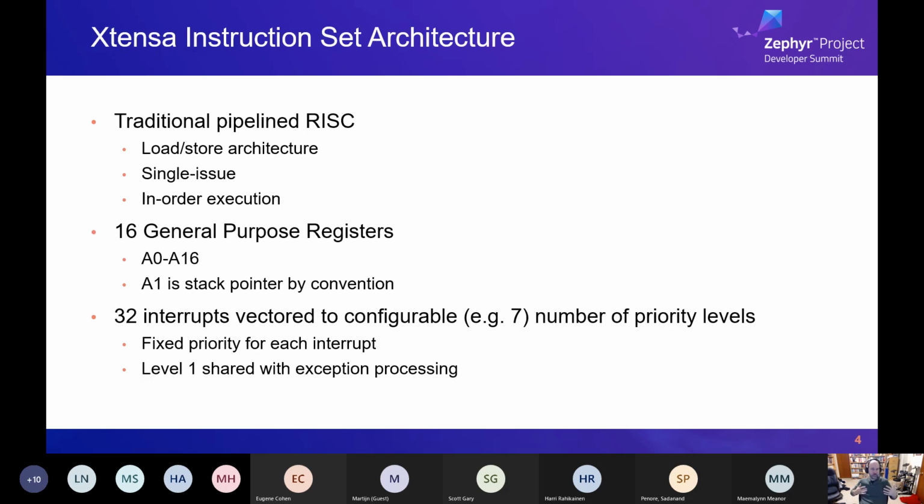Moving on, I'm already running behind here, so I'm going to try to speed up. A very rapid overview of just the basics of the architecture. Xtensa is like almost everything else Zephyr runs on, except x86. It's a traditional pipelined RISC system. You've got load-store style instructions. It's single issue. There's no out-of-order execution or parallelism inherent to the ISA anyway. It is in order.